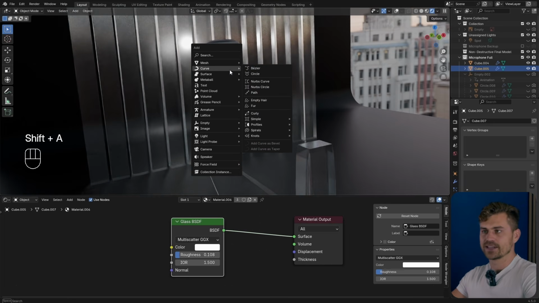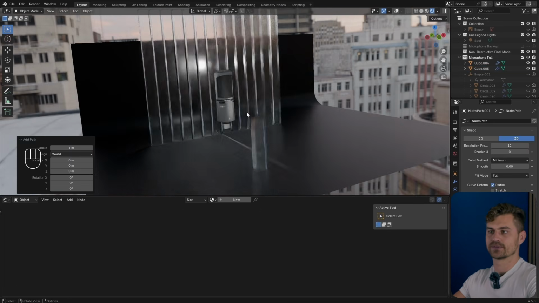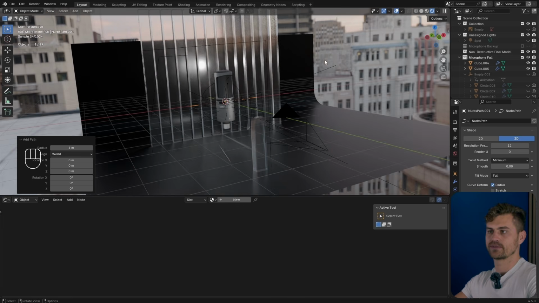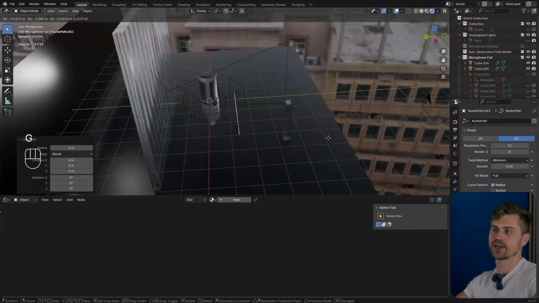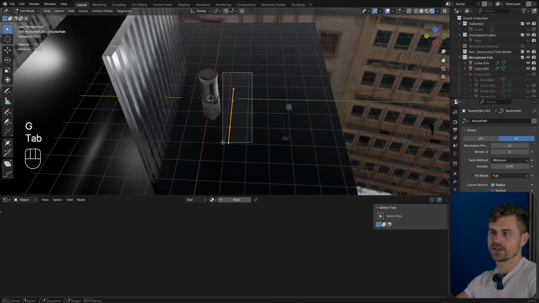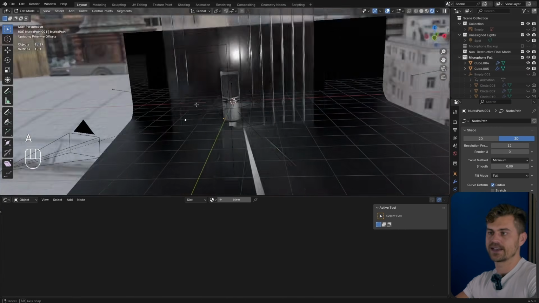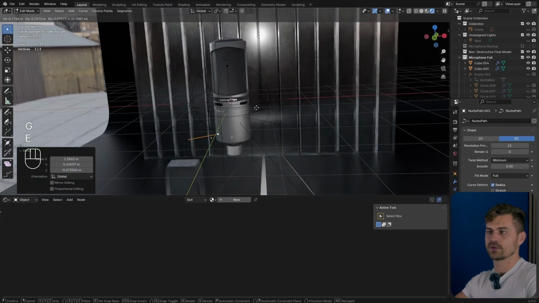So let's add a curve. I like using the path. I'm going to bring it right in there. Make sure you have the overlays turned on, otherwise you won't be able to see the path. I will actually delete everything except for one. So now we have this, and I can now decide exactly what this will look like.